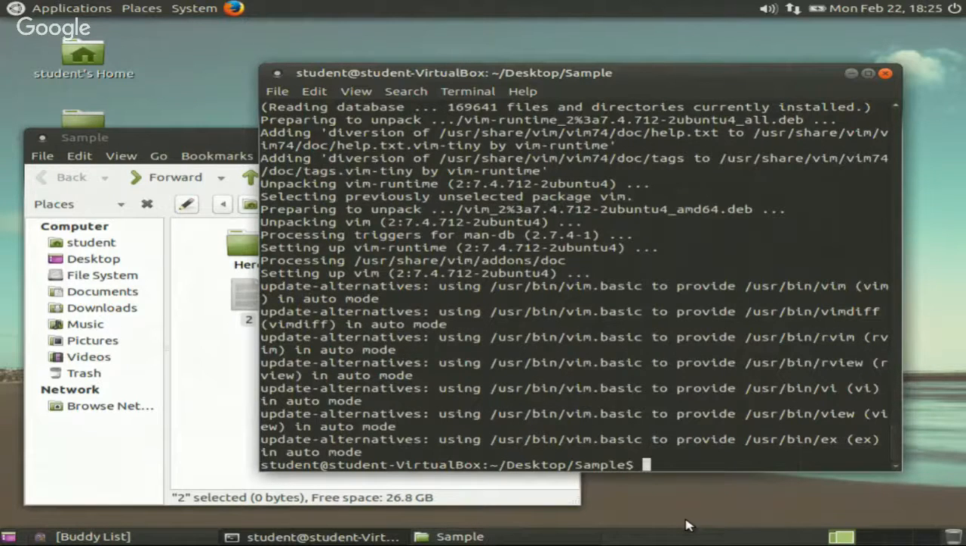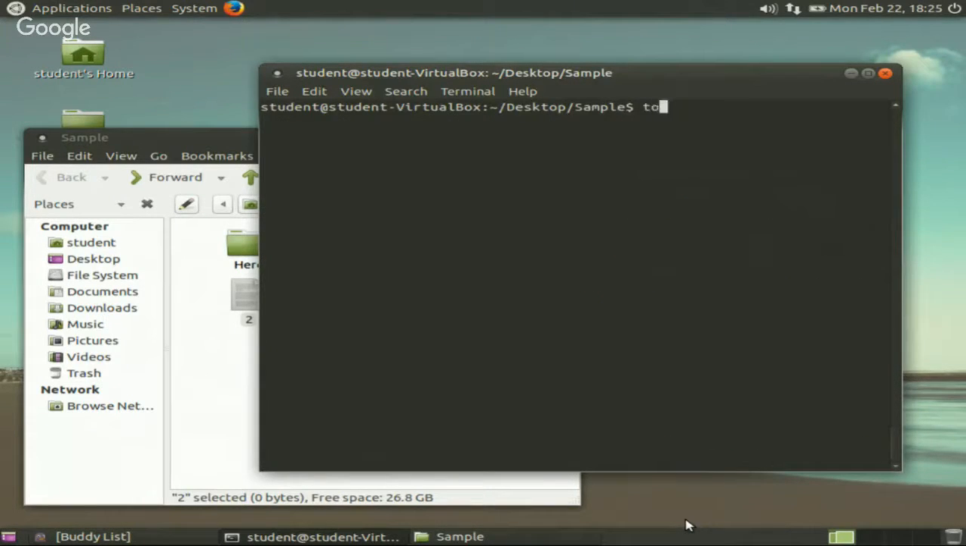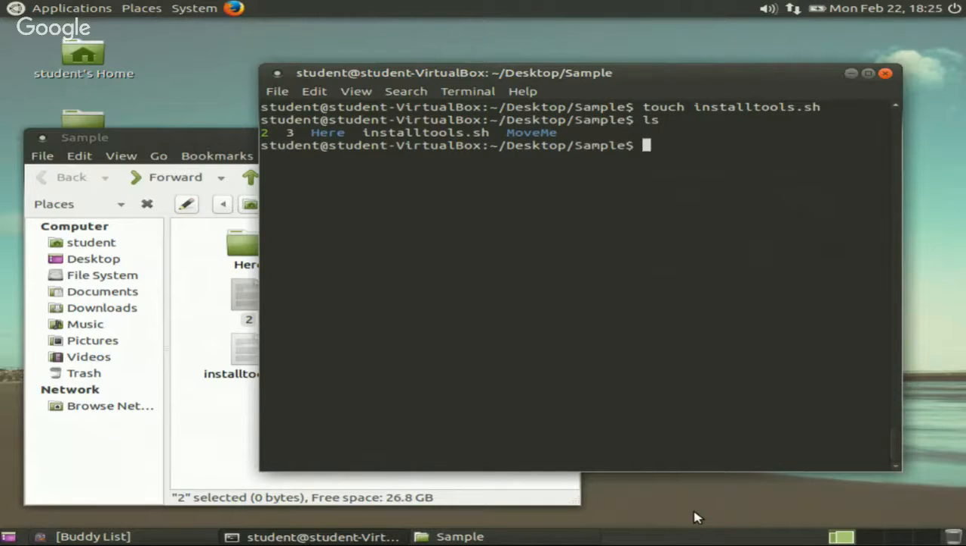All right, so I'm going to create a shell script, install tools.sh. And so I have my shell script here. However, my shell script does not have the properties to execute. So I need to have that for my shell script to actually run.